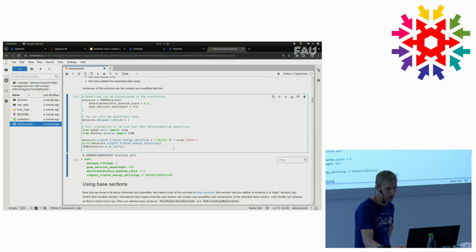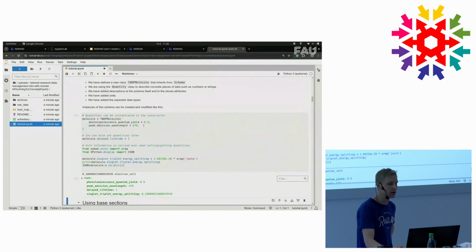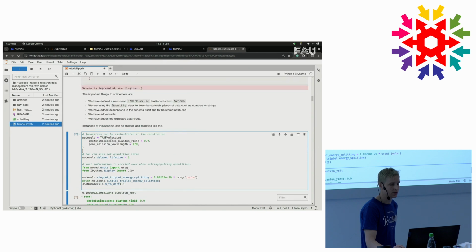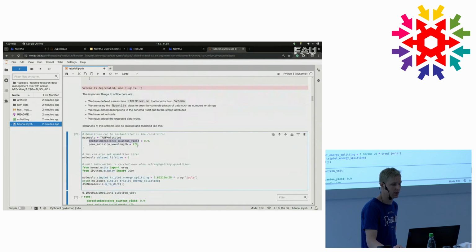Because time's running. So essentially, you can see here that now we can instantiate this schema and we can give values for these quantities that we defined. This is one way to start populating these fields. You can also set them later on. So this is the instance of the schema, and you can add this delayed lifetime here later if we wish.